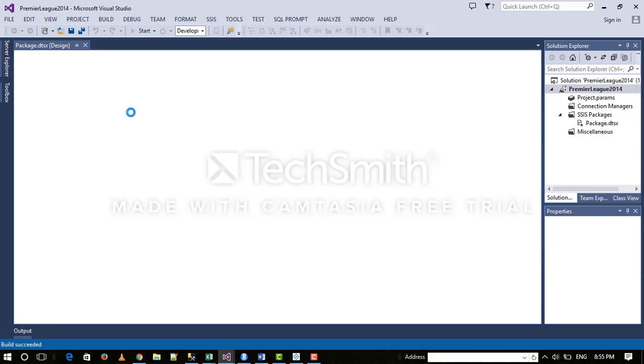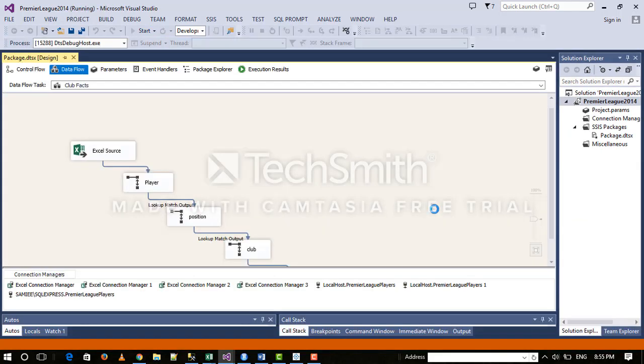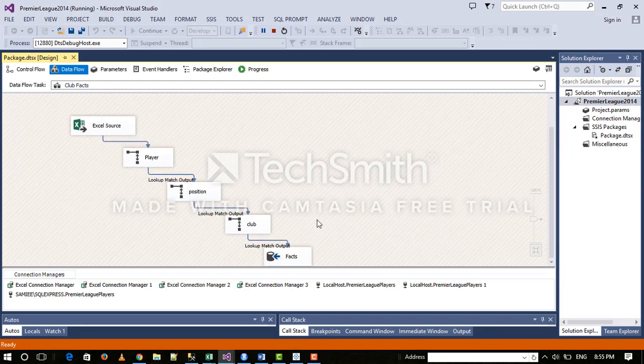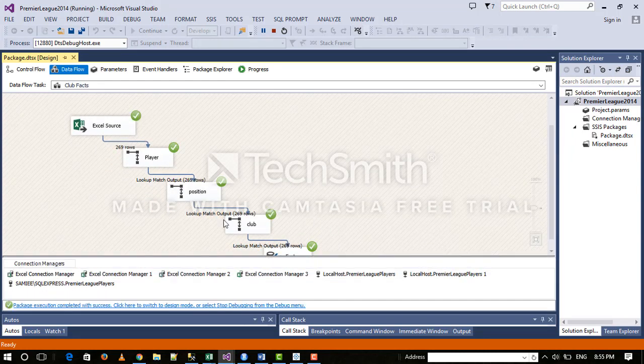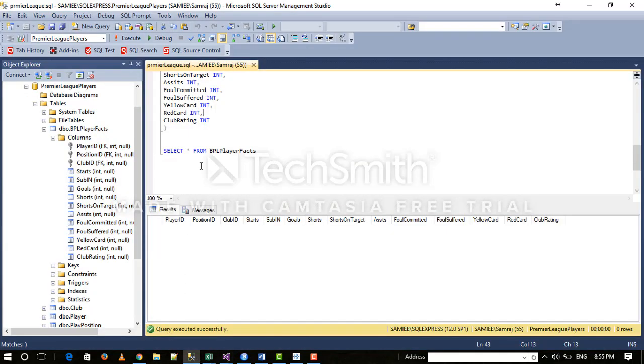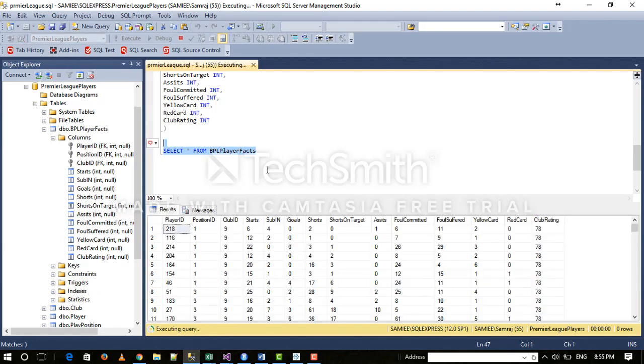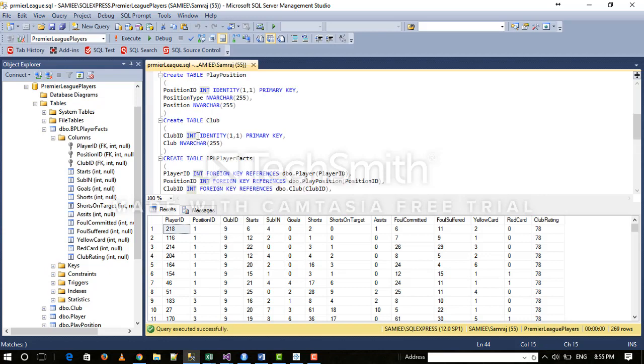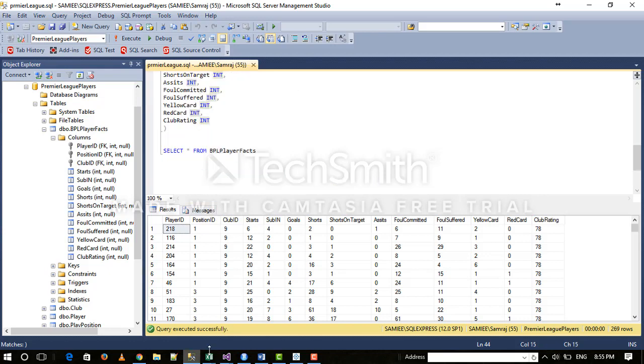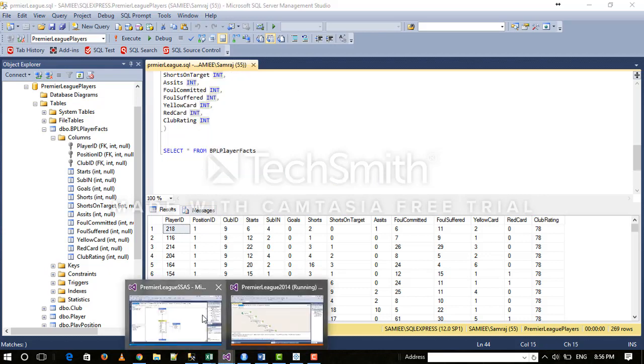You can see that my control flow is getting executed. Okay, I have executed the query and all the data has been fetched. We can go and see in the database. Yeah, my fact table is updated with all the fact details and the dimensions have been loaded. Let's go to SSAS to build the cube.